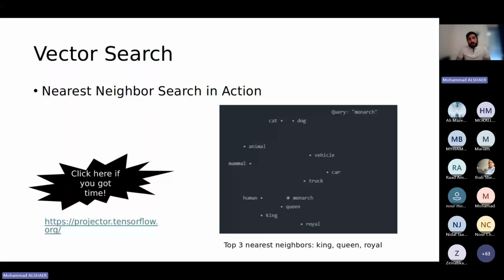In order to get more of how the nearest neighbor search works in action, we have, for example, the word monarch. And we want to see which of these words are the top nearest neighbors for the word monarch. As you can see here, we have human, queen, king, royal. So after doing the search, greedy search, and so on, we place it near queen, king, royal, since they are the top 3 nearest neighbors.